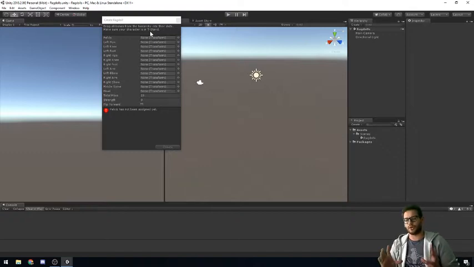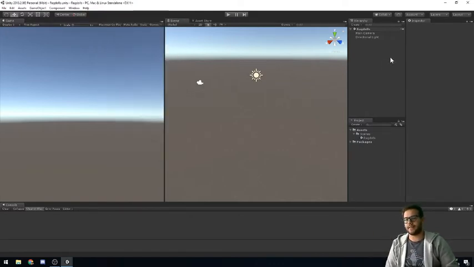So you've got to create a model in T-pose so that it can automatically calculate the joints and the hinge angles and stuff like that. But anyway, that aside, let's just get into it.